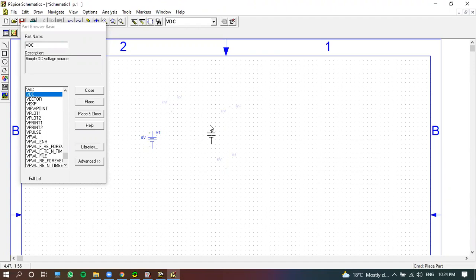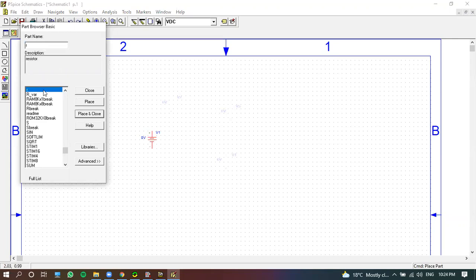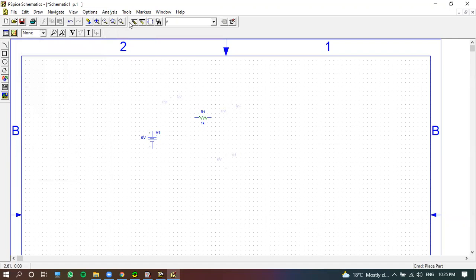After you click place, this doesn't go away. You should either click on escape, or you should right click with your mouse. And then this is our voltage source. Then I can also add a resistor. I click R, and this is a resistor. I place this one too. I again right click. This is actually the basic circuit that we will use.